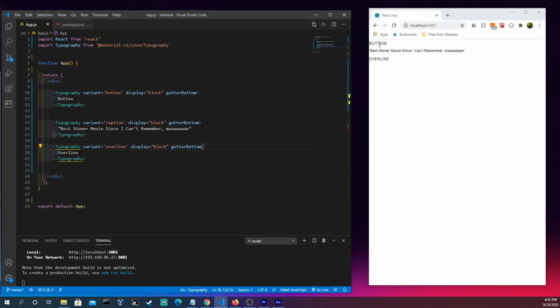And so we see the button text up here. Obviously something you could use if you're going to be making a button. The caption here, that's fine. And then the overline looks a little bit kind of odd here. It's like there's extra spacing between the letters, but this is typography in a nutshell.